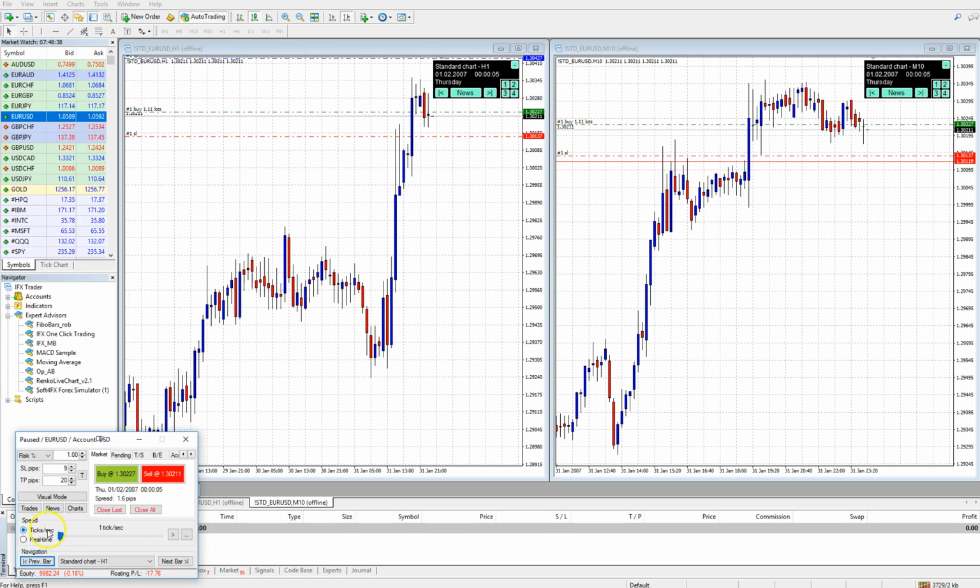Now from that point there are a couple of options to advance the chart. I can either select ticks per second or real time, and I can speed that up or slow it down as I like. Now in order to use this option to advance the chart, I just need to press the play button, and then the chart will move as I have it set here.